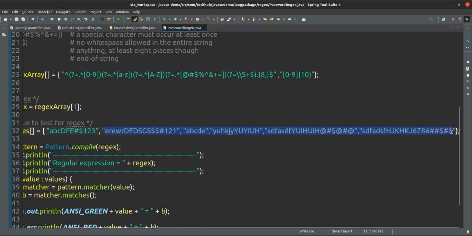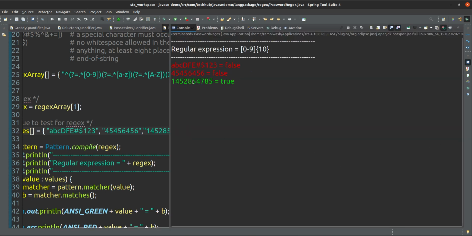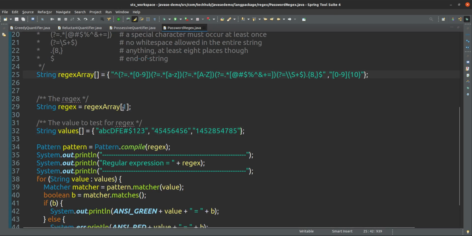Suppose this is not a mobile number, because this doesn't have 10 digits: 1 2 3 4 5 6 7 8 9 10. So if I run this one, you will see it is passing. This is true, because this is a mobile number only, with 10 digits only. If it is not 10 digits, that is not a mobile number. This is also not a mobile number, but this one is for mobile number, and this one is for password.